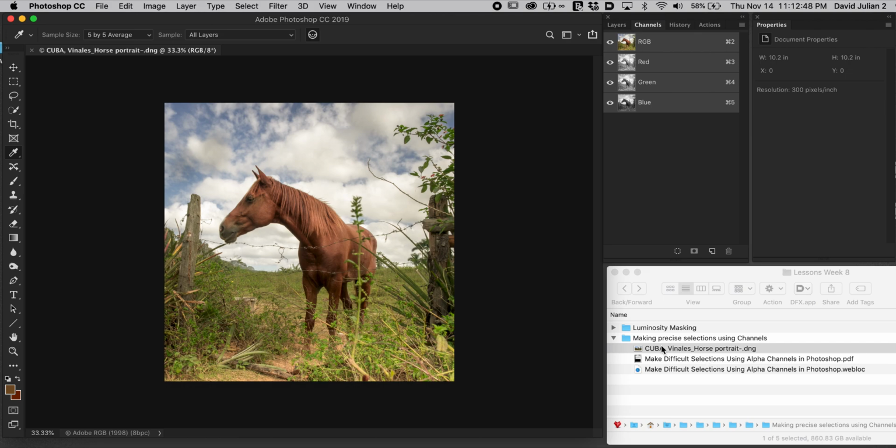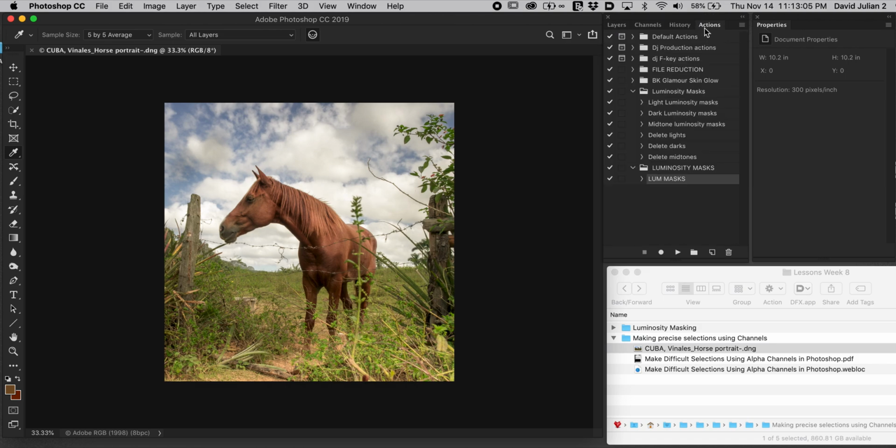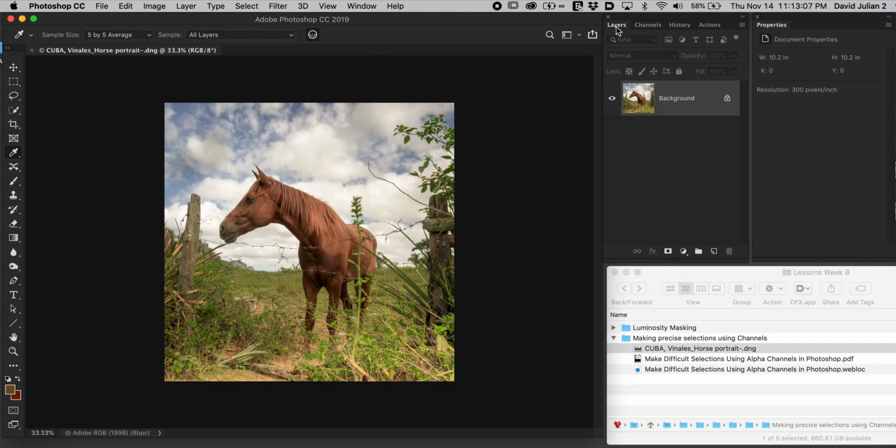So in order to do this, I've opened up an image called Cuba Vinales Horse Portrait DNG. And I've also nested my layers panel with the channels panel. You're going to need this. And I've also got history and actions here. We won't use actions just now. So that's what it'll look like when it opens up. I'm just going to close the file now.